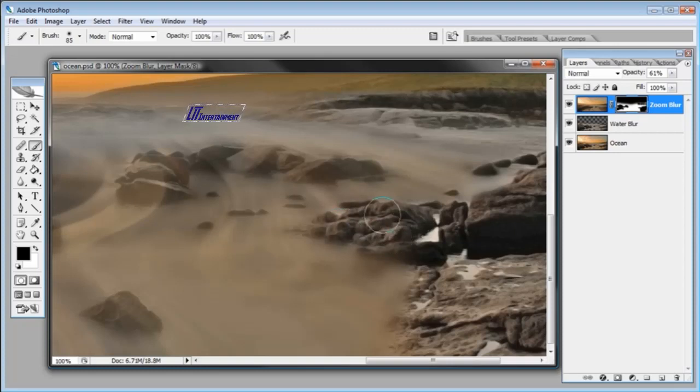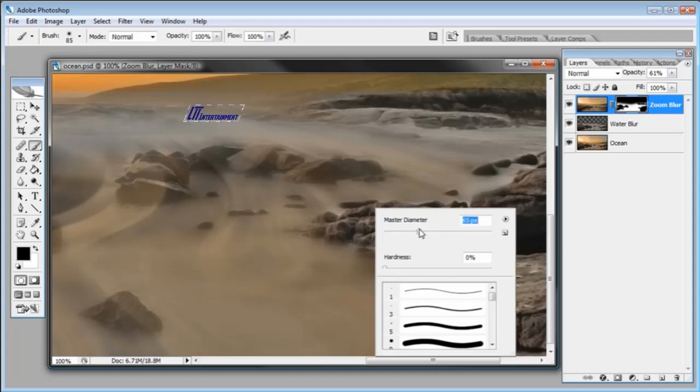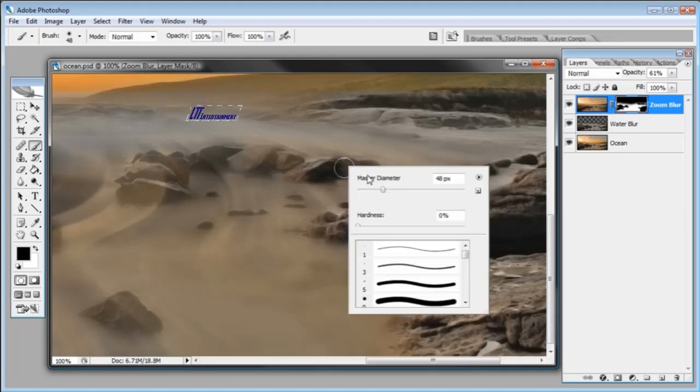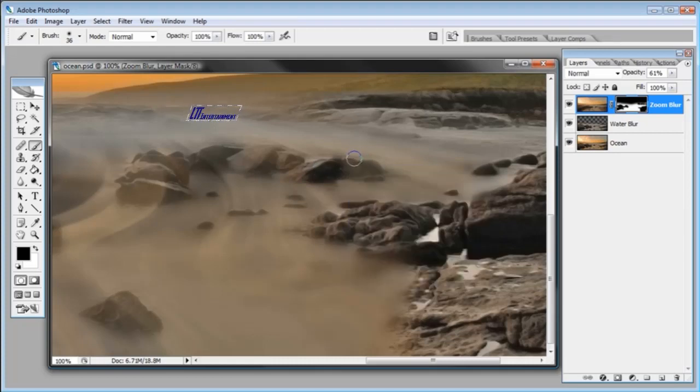Because, see, the rocks are not moving. It's just the water. So in order for this effect to look right, we have to mask most of the rocks. I like to leave some of the rocks unmasked so it looks a little bit surreal. That's the whole point of this, so that it looks a little bit futuristic or more like a digital image, a computer-generated type image.